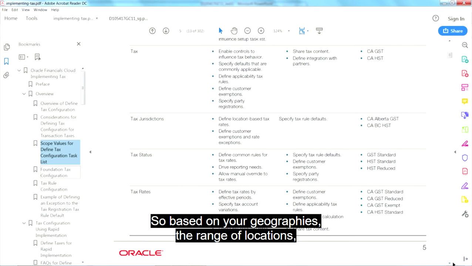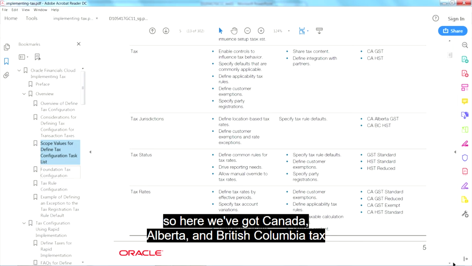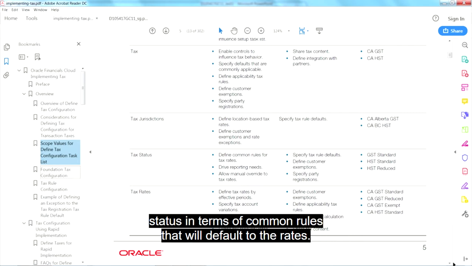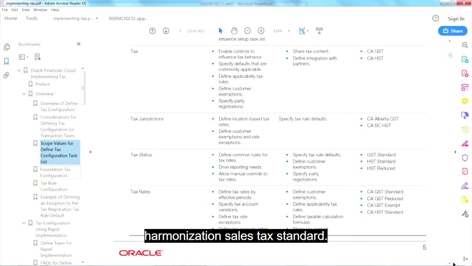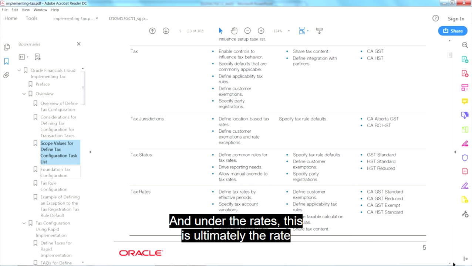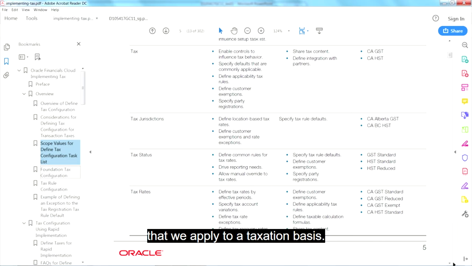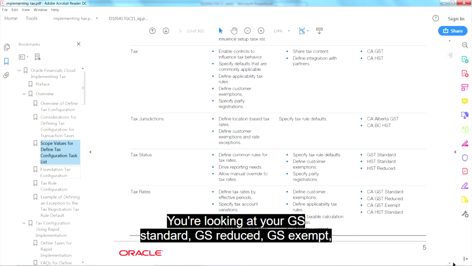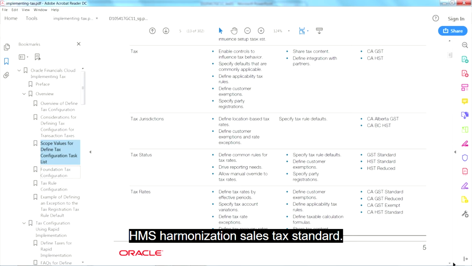In a sales tax, your jurisdiction is key, so based on your geographies, the range of locations. Here we've got Canada, Alberta and British Columbia. Tax status, in terms of common rules, will default to the rates. And again, some examples: goods service tax, harmonisation sales tax standard. And under the rates, this is ultimately the rate that we apply to a taxation basis. You're looking at your GST standard, GST reduced, GST exempt, HST, harmonisation sales tax standard.